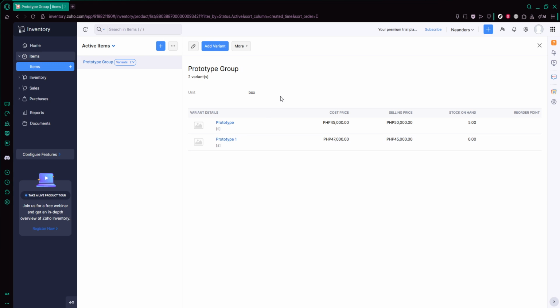From here, you can edit individual variants, adjust stock levels, or update pricing, all while keeping everything tied back to the same core product. That's all you need to do to create an item group in Zoho Inventory. Go to your items, select the item, add variants, give the group a clear name, add your variants, and save.